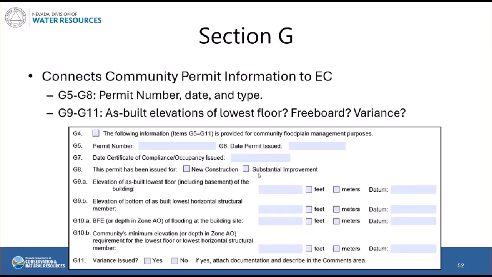For elevations, you can collect some elevation information here as well. And the other thing that's nice about this is G10 in particular, the community's minimum elevation. If you have, let's say, 2 feet of freeboard, you can connect B9, which is the published base flood elevation information on the firm, with 2 feet above that number. You can put that number in G10 and say, okay, I've got 2 feet of freeboard. Now as the floodplain reviewer, you're going to look at your community's higher standard in G10 against the information in section C or section E, because that's your community's minimum elevation for floodplain compliance.